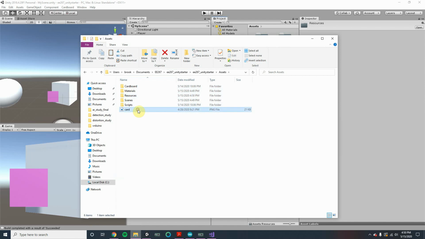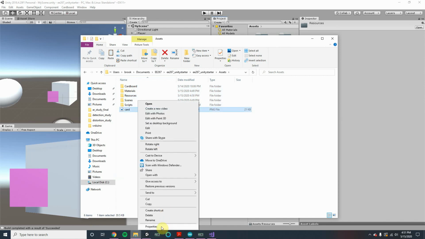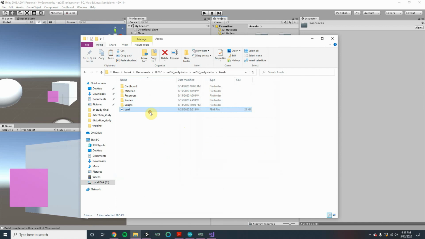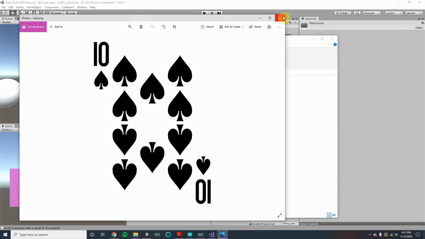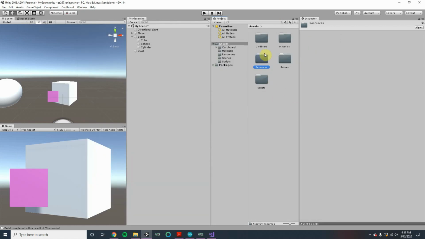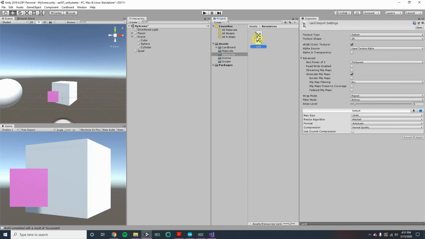I have pre-grabbed a texture. So this is a card. It's just a PNG file. Again, I just grabbed it off the internet. It looks like that. If I put that image inside of my Resources folder and go back to Unity, in Resources I can now see the card. Excellent.